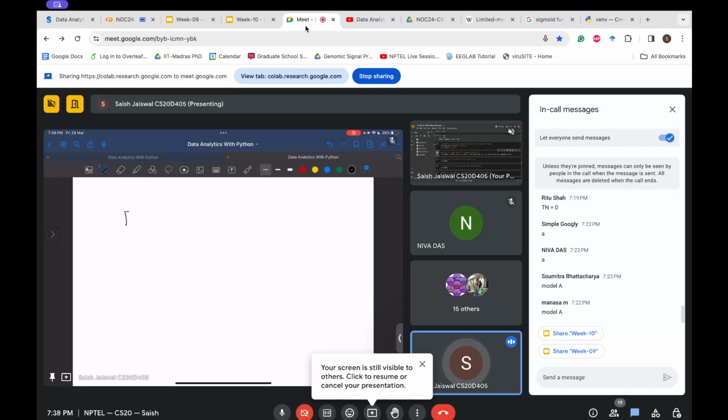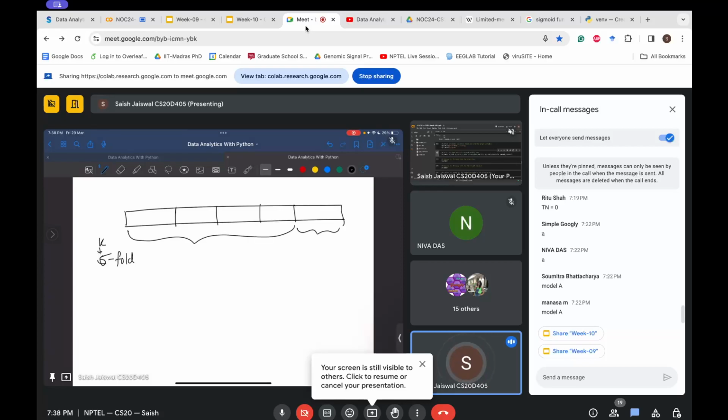So you have your data, let's say it is five-fold, so k-fold, here k value is 5. So you divide the data into 5 parts and you take one part as test and the remaining 4 parts as train in one case. Then this is case 1.